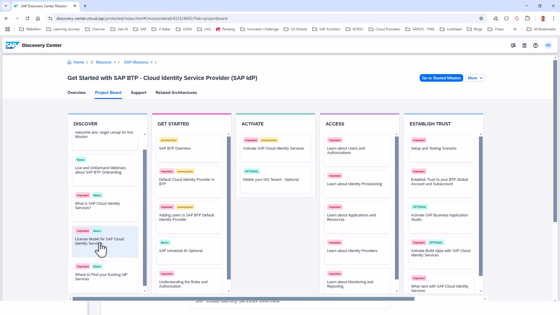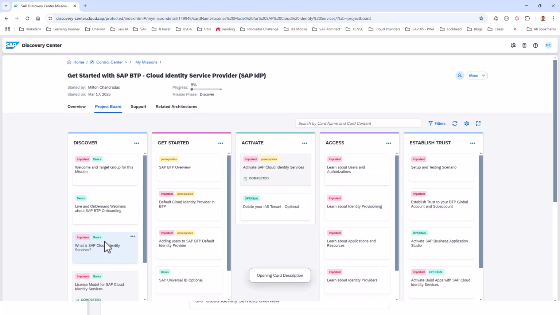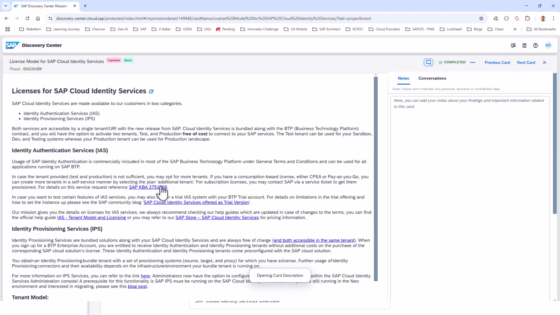One of the cool things is if you go into this license model. Here you can read more about SAP Cloud Identity Services, but if you go into the license model, you will notice that with SAP BTP, you get two active tenants for free, the test and the production. So you get that free of cost. All you have to do is connect it to your SAP BTP.